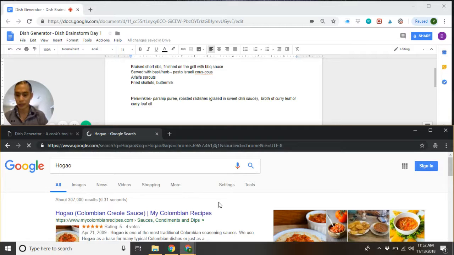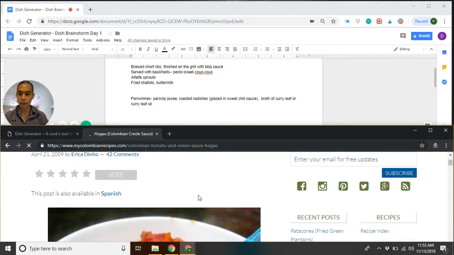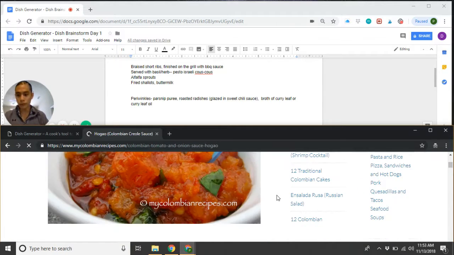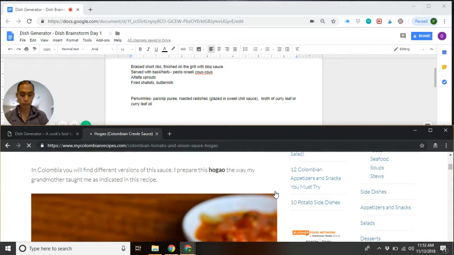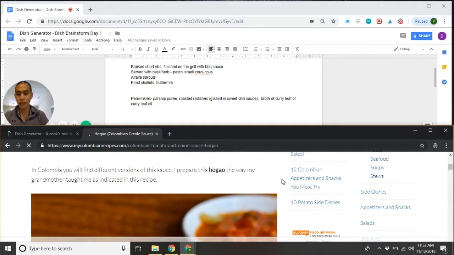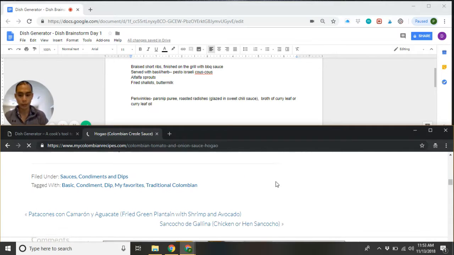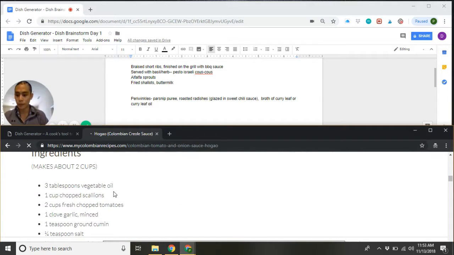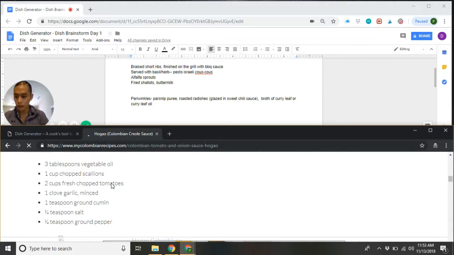Why not? Let's look at a quick recipe and see what's in it. mycolombianrecipes.com. This is a Colombian sauce. I'm not Colombian. I haven't trained in Colombian cuisine. I know very little about it, but that doesn't mean I can't be inspired by a recipe from a particular culture and alter it as my own. And tomato and onion sauce is pretty universal. Let's see, vegetable oil, scallions, tomatoes, garlic, cumin.